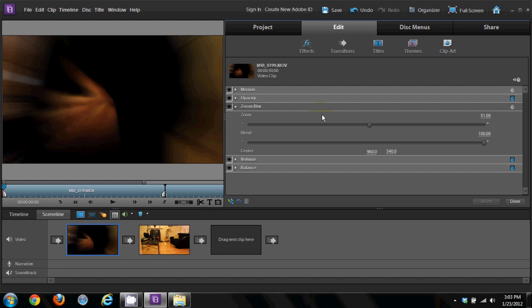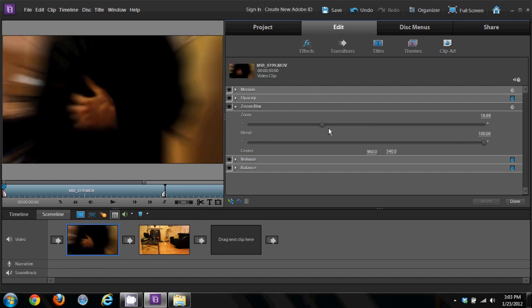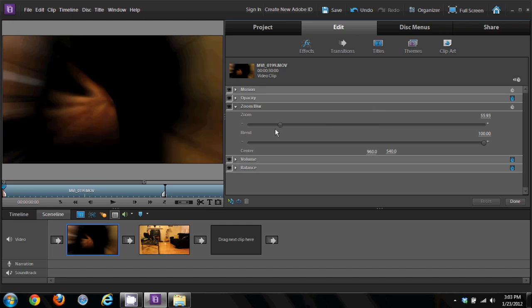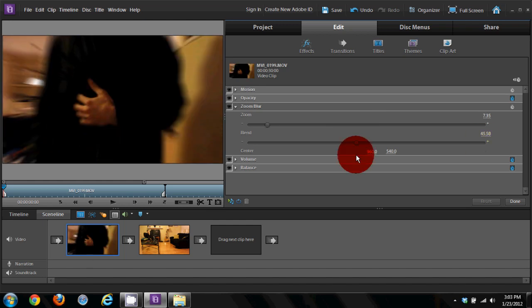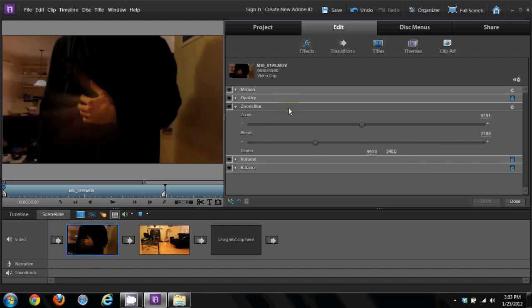You can see these parameters here that I can mess with. I just drag this to change the different amount of blur or to change the different amount of blend. You'll see it kind of messes with it. Let's say I think that looks the best. All right, very cool. Then I just click Done.